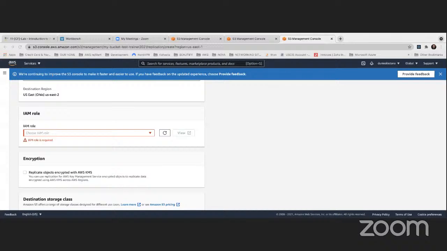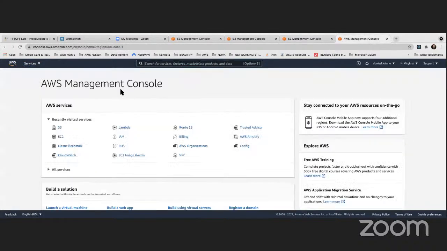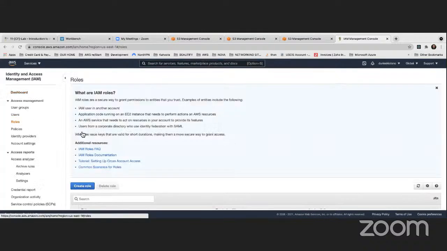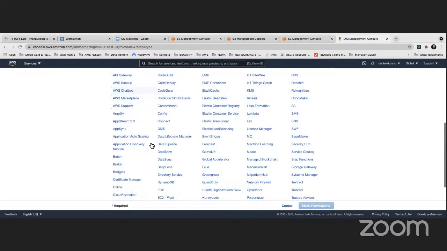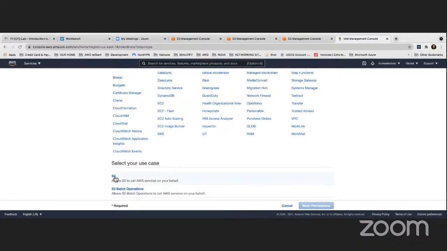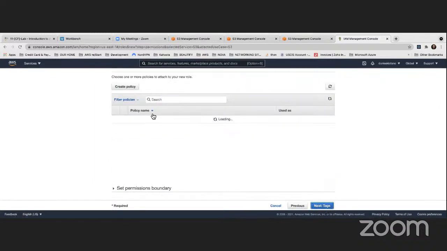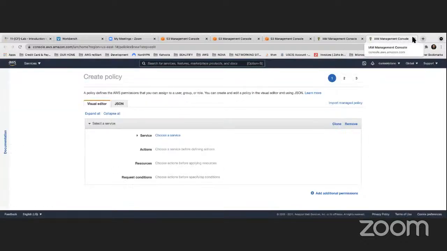So let me create a role. Let's see if this works. Okay, so I'm going to create a role. I'm going to go to IAM, and I am here. So I'm going to create a role here, for S3. S3 here. Next, permissions. Create a policy. I have to create a policy.